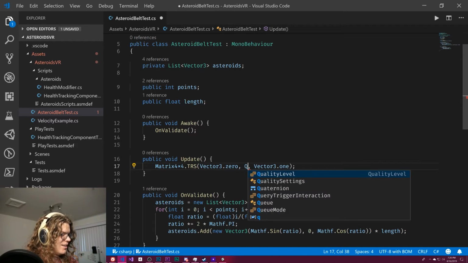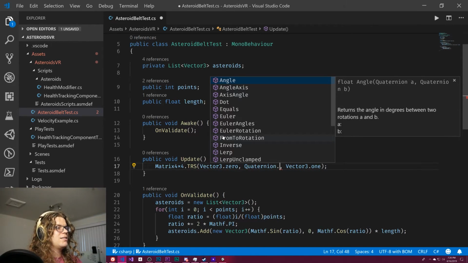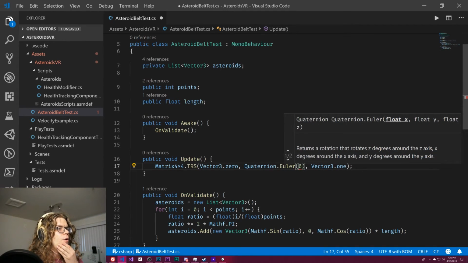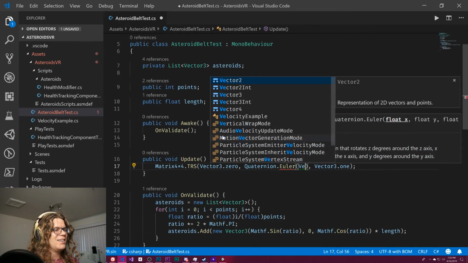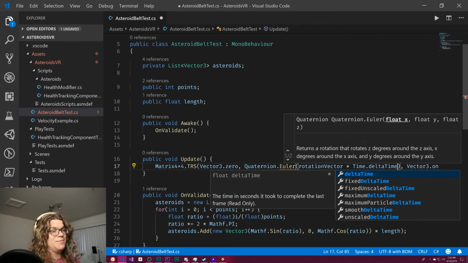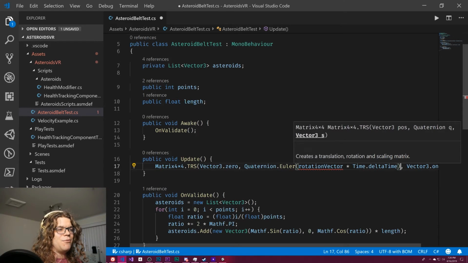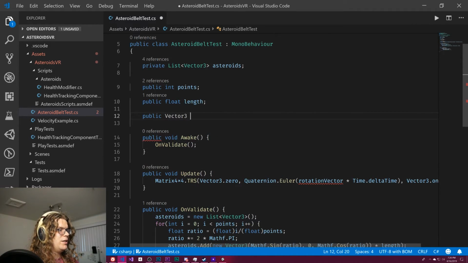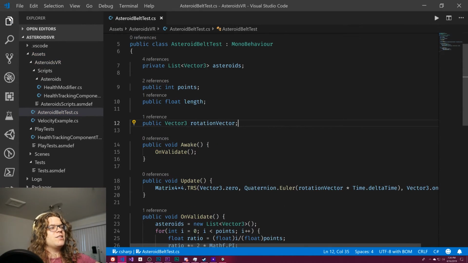And so here, let's do a Quaternion.Euler, and we'll just rotate on the y-axis, so that will spin everything around itself. We can change this later, or we could get even more fun. Let's do a rotation vector times Time.deltaTime. And when we do this, we can insert this public Vector3 rotationVector. And so I can just set this to 1, for example, and we'll rotate around that.